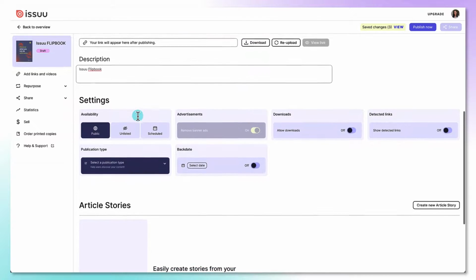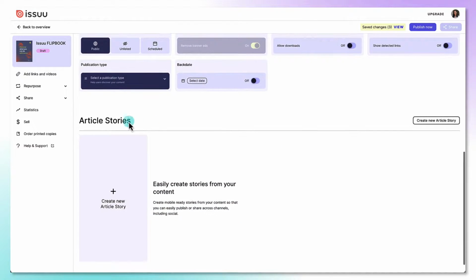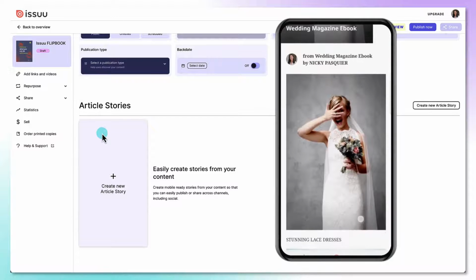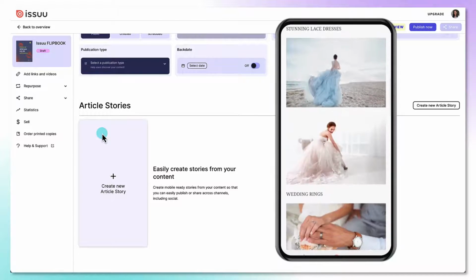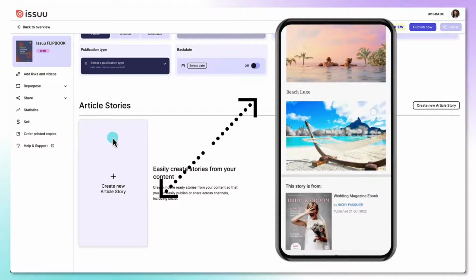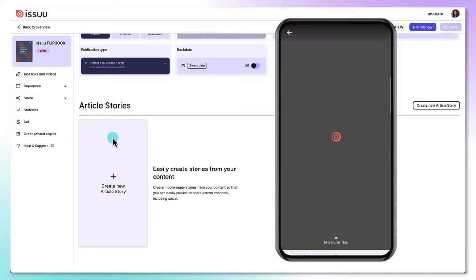Scrolling down your dashboard, you'll find settings, and right underneath are article stories, which is really exciting. Essentially, you use this feature to promote a forthcoming publication, get your audience excited about it by creating a story out of sections of a publication. I absolutely love this feature, but unfortunately I won't have time to show you how to use this today.